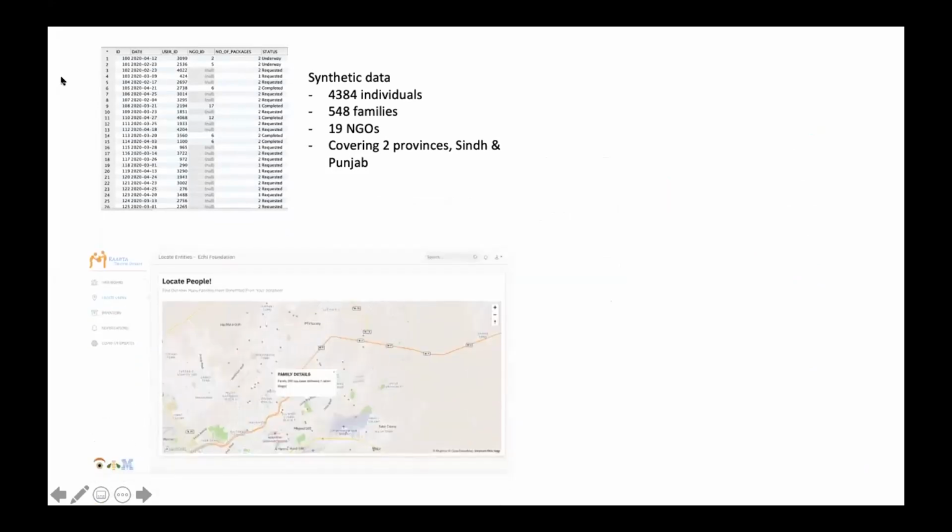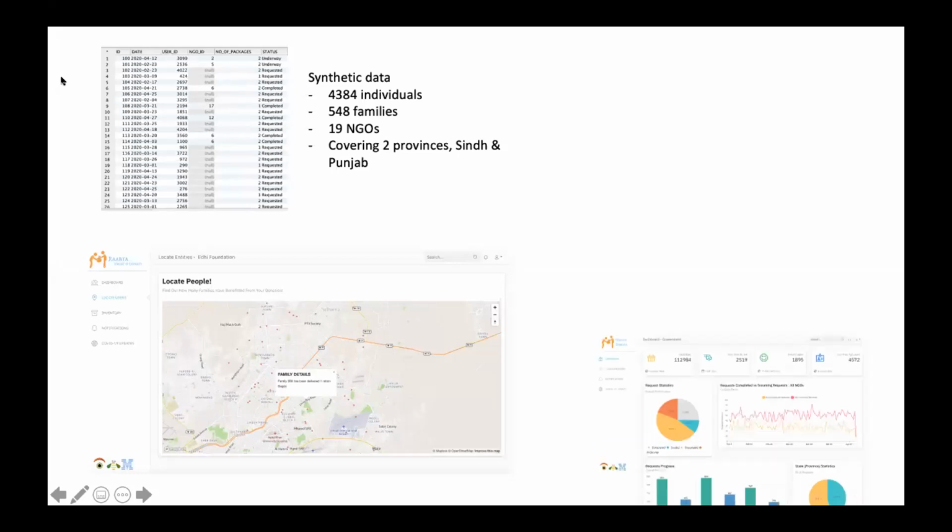So this is the architecture. The data we used was all synthetic data. This data is available, but it was all synthetic because the NGOs were reluctant to share the real data with us. So we developed the individuals, their family trees, and the NGOs' data. We developed the synthetic data and used that to develop and test the system.